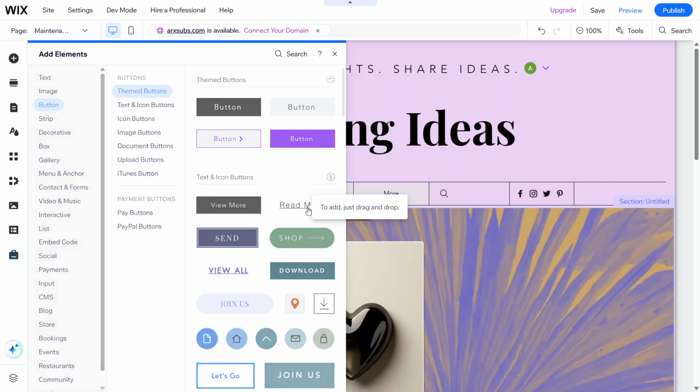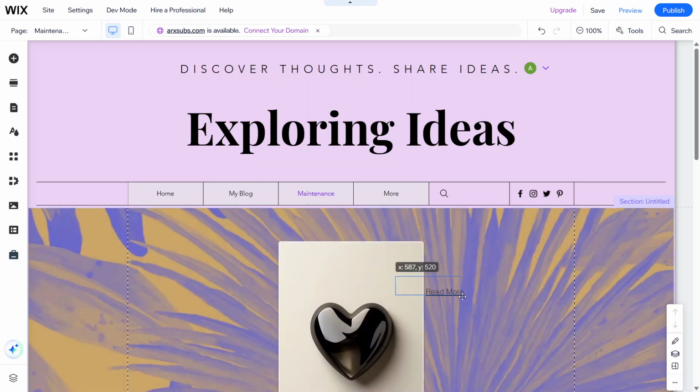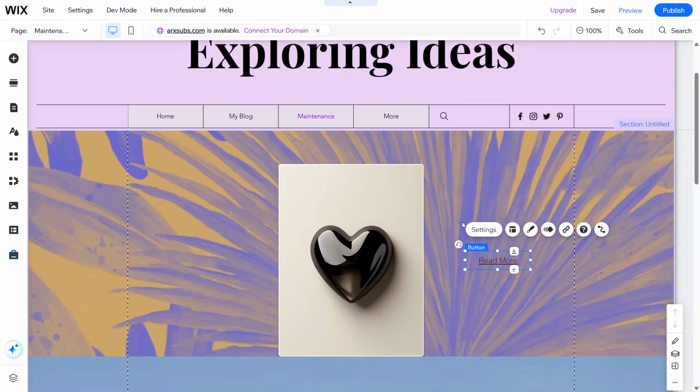The button will be added to your page, usually somewhere in the center. Once the button appears, you can click and drag it to position it exactly where you want it. For example, place it just below a paragraph or section of text that you want to expand on. Take a moment to align it with your layout so it feels natural and consistent with the rest of your design. With the button selected, you'll see a small floating toolbar near it.